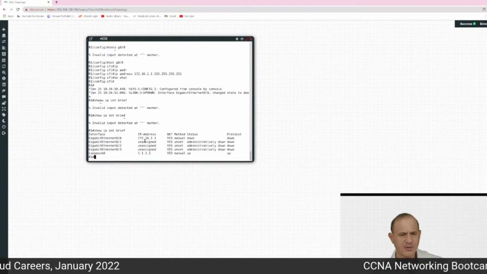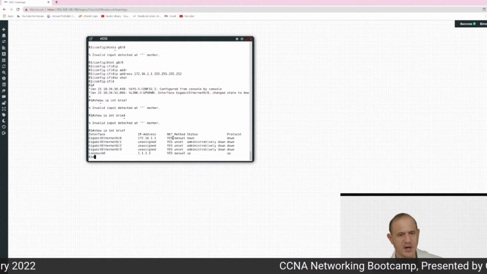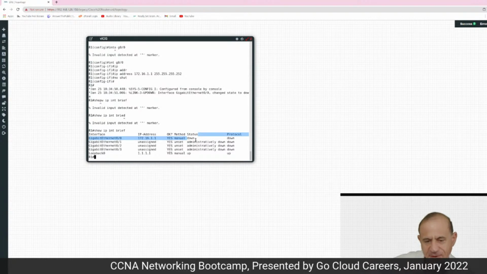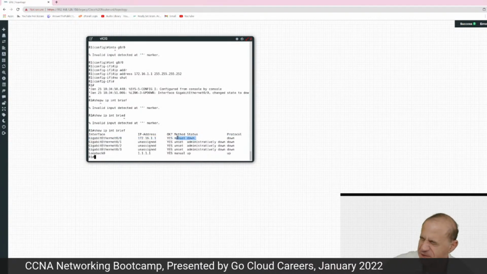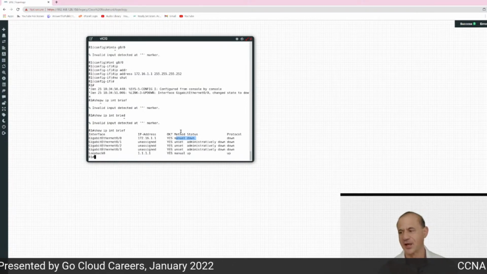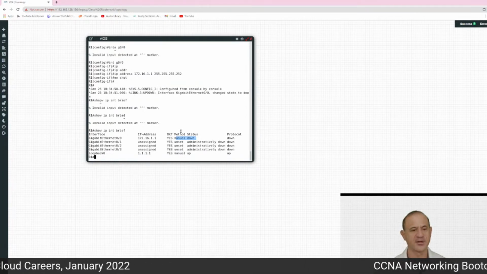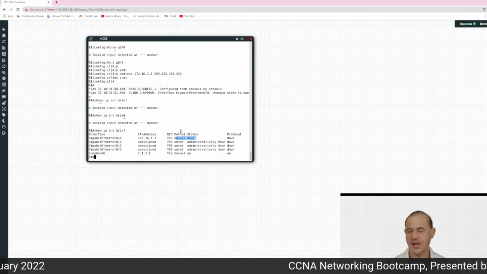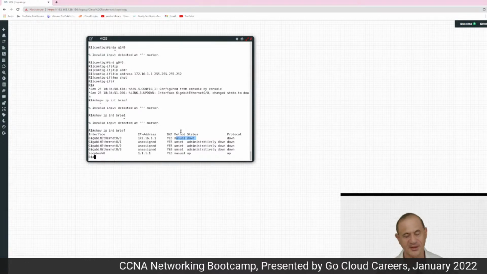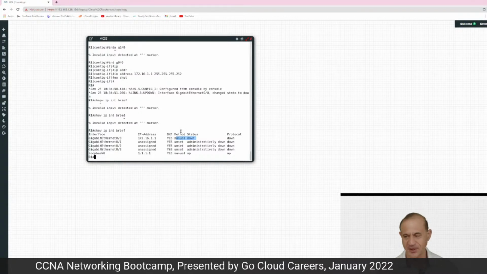Now this is kind of weird. Oh, I didn't turn it on. I did a no shut, but why is it down? Even though I manually turned it up, why is it down? So guess what happens? If you plug in your switch, your router, and it's not plugged into anything, you've got two choices. We could disable the keep alive and keep it up, or we can plug it into a switch.